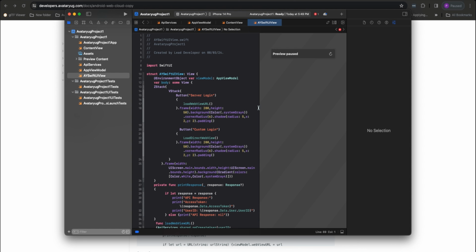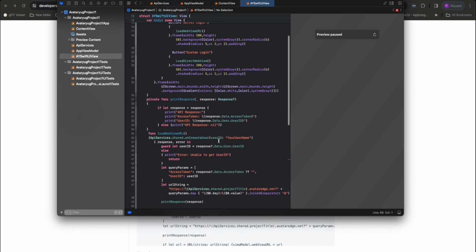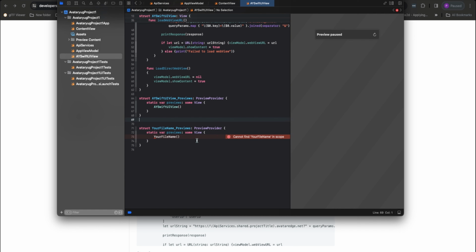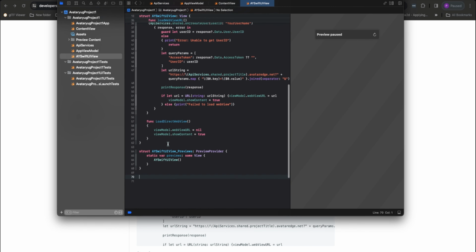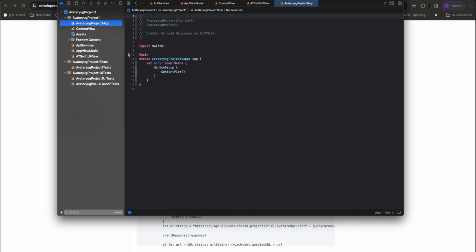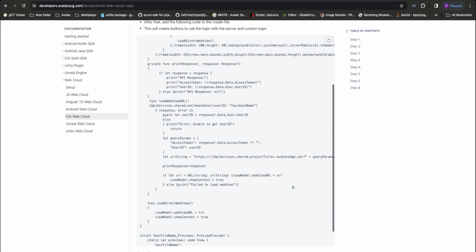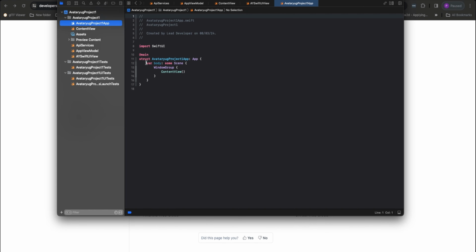Check everything's okay or not. So it says cannot find. So remove this code. It's done. Now go to the documentation and copy this code from this much only. Copy and paste it from variable to this bracket in the Avtaryug project app file.